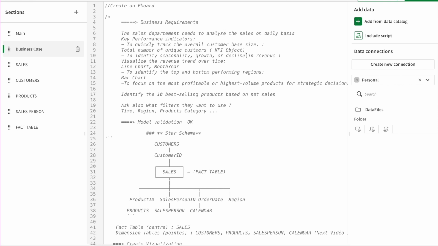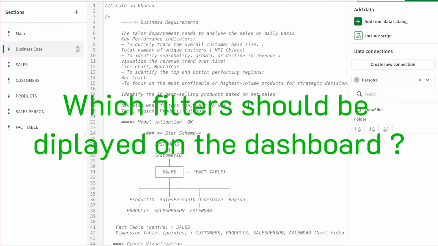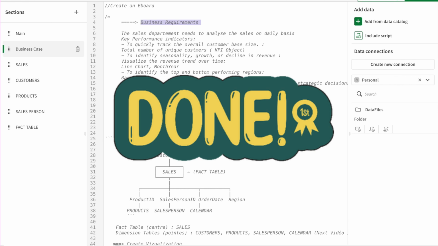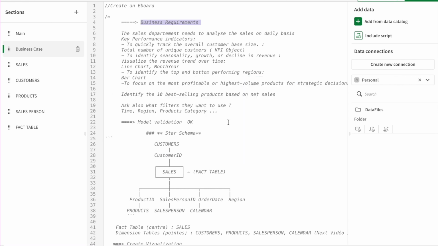Another important point when gathering requirements is to ask the business which filters they want on the dashboard. For this exercise, we'll include time, region, and product category. Now that we clearly understand what the application needs to deliver, let's get started.